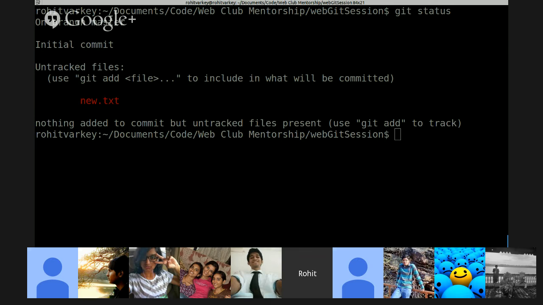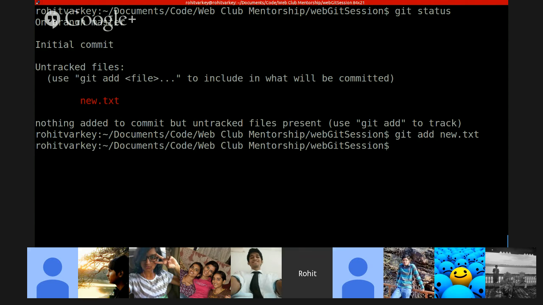So now we want to track that file. For tracking that file, we do this command: git add and then the file name. For us, the file name right now is new.txt. Once you do that, is everybody at git add?